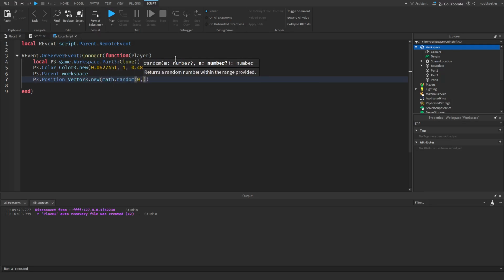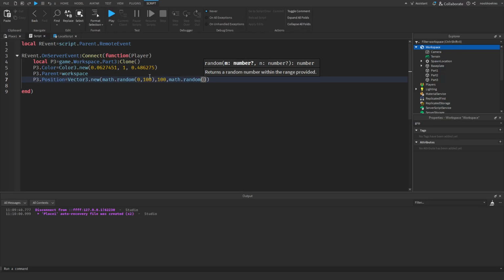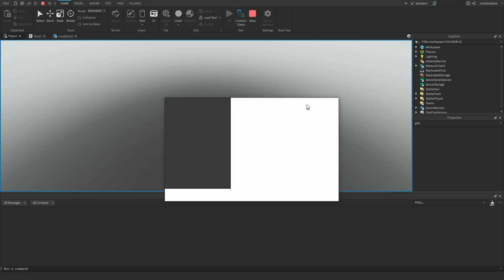math.random 0,100 here, 100 math random. So basically the x-axis is gonna have a random number. Wait, this is in the math. But the x is gonna have a random number from 0 to 100. The y is gonna get 100, the position, and the z is also gonna do a random number from 0 to 100. It's super simple. I'm gonna show you.